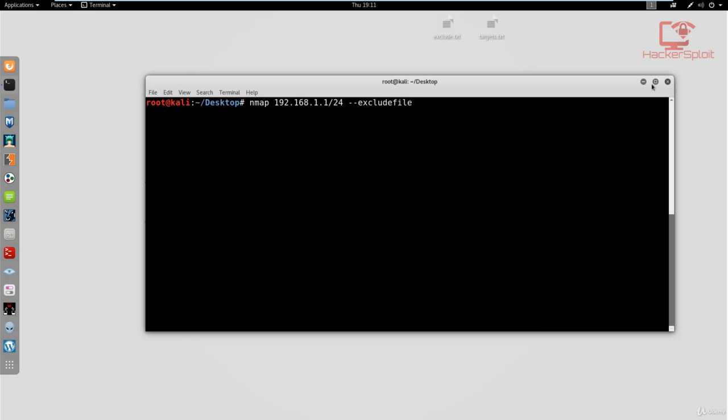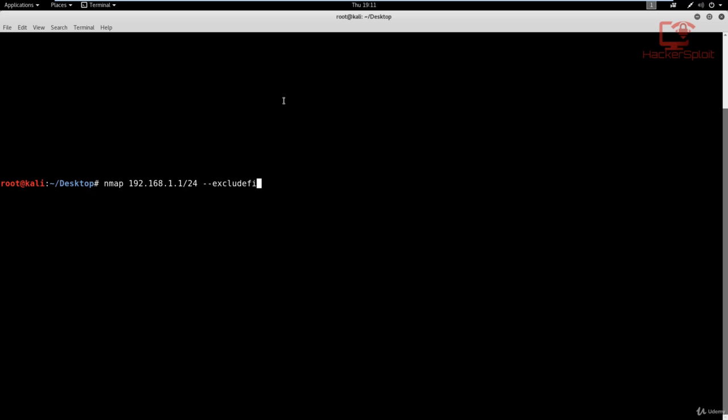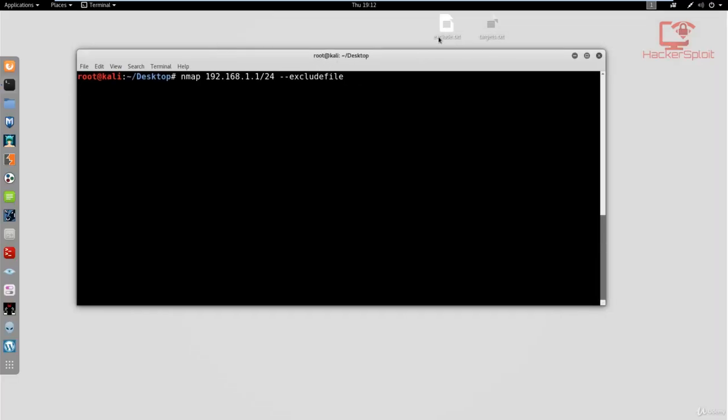Let me maximize this window. Oops, let's do that again. Let me clear it out. So Nmap, and we're scanning the subnet 192.168.1.1/24, followed by the parameter exclude file. Then that is followed by the name of the document in which you have stored the list of IP addresses that you want to exclude. In this case, exclude.txt, which is on the desktop.